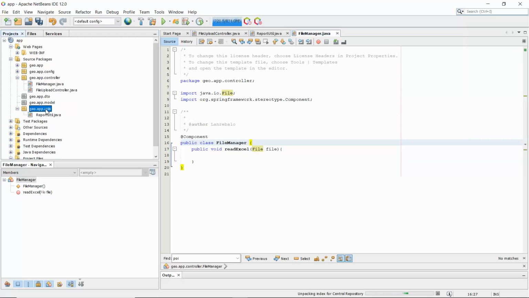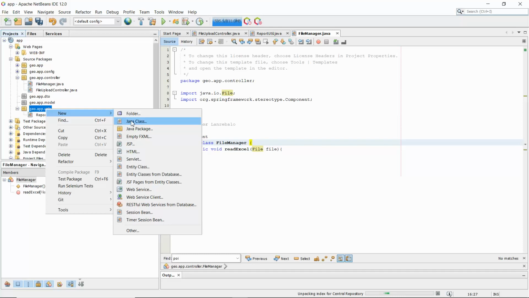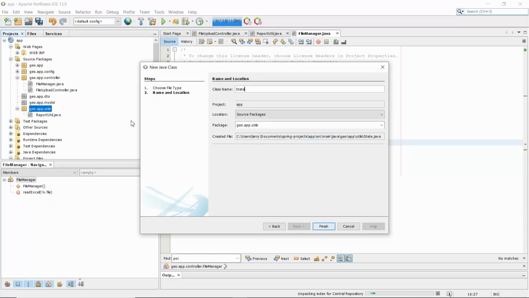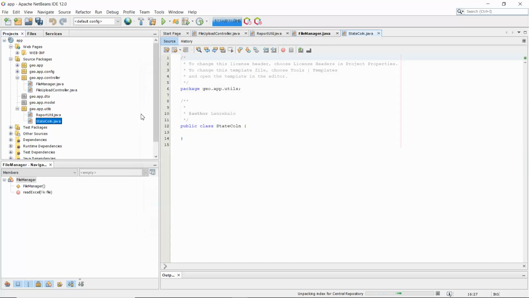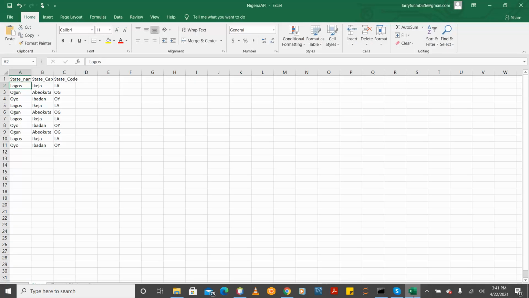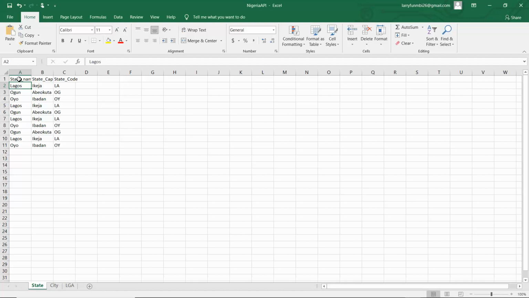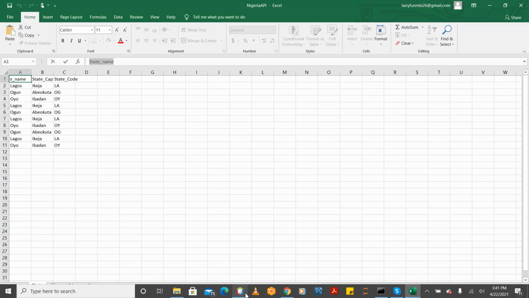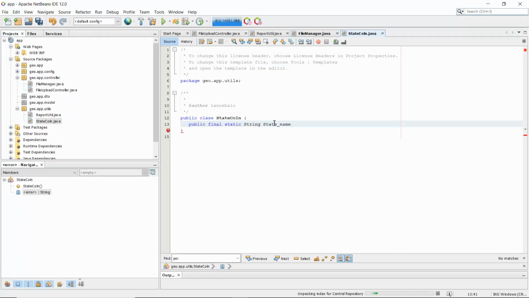is, I used to have a class, I will call it state column. Inside the state column, I will define all the headers I'm expecting from my Excel there. I can say public final static String. What is the name on the Excel? We have state name, state code, and what? And that says state name.